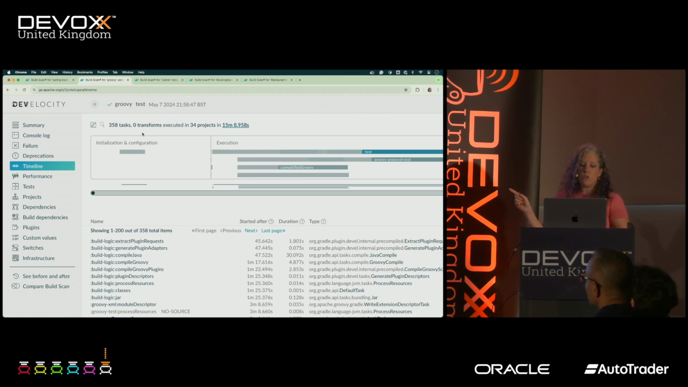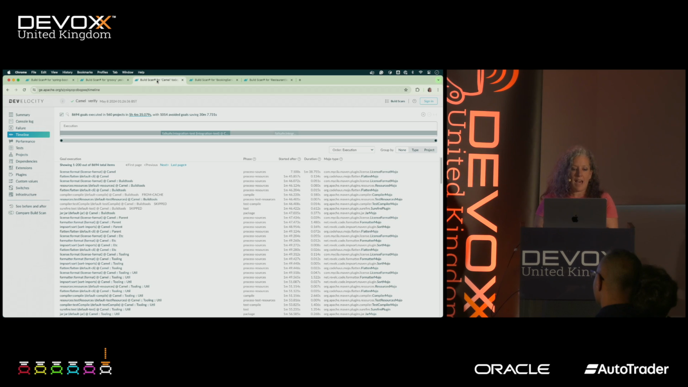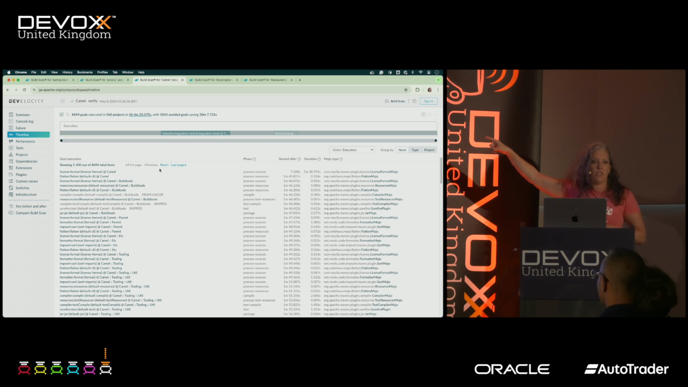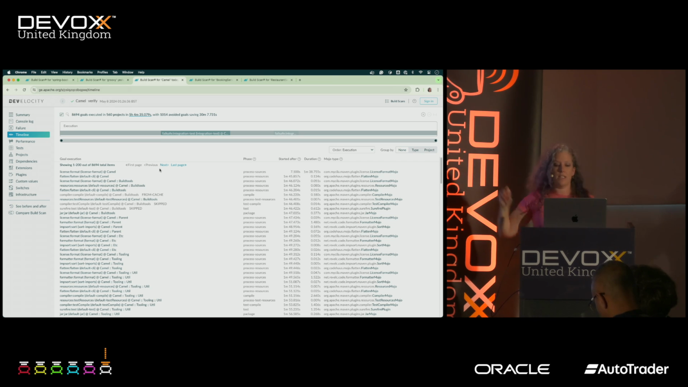So the other thing I want to talk about in terms of performance is I have a build scan for Maven here, and this is Apache Camel. This particular build took 5 hours and 4 minutes, and one of the reasons is because it runs everything serially. So you get no parallelization there. Everything has to be run one at a time. And this is quite a good way of visualizing that.